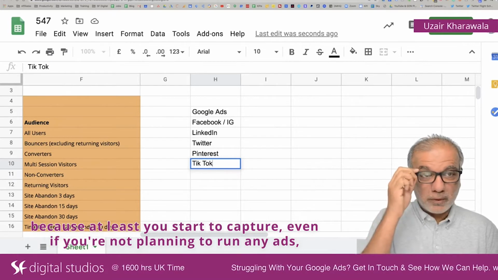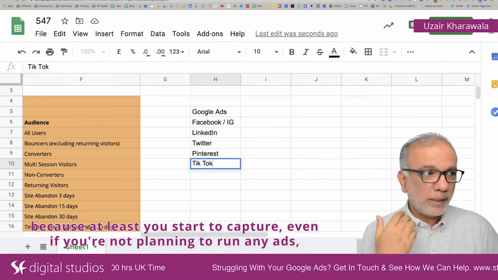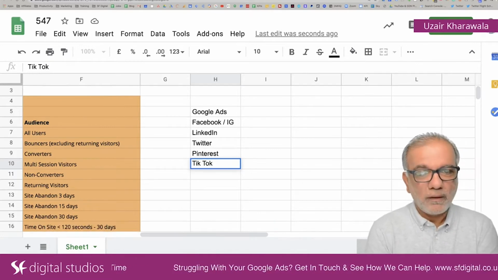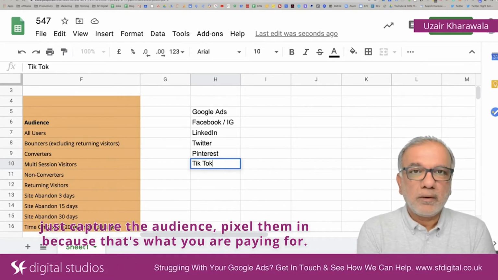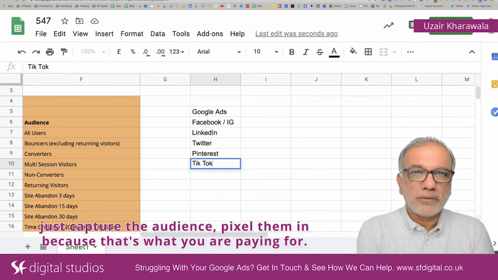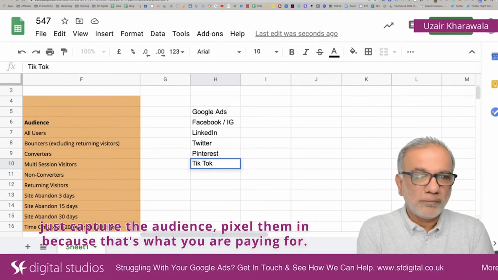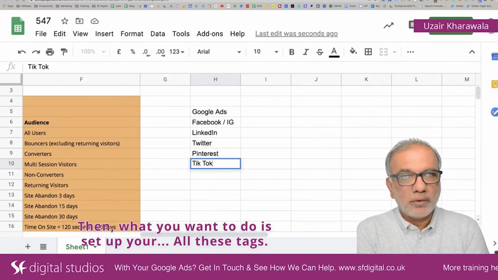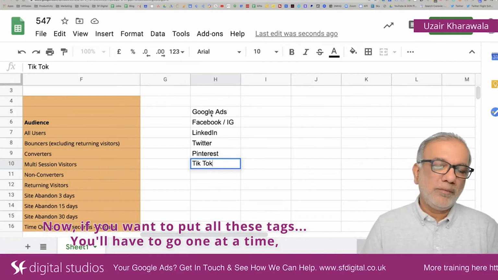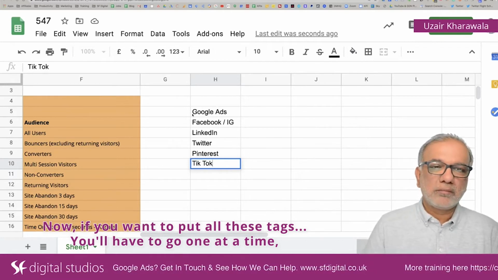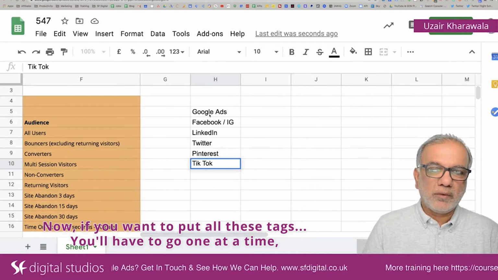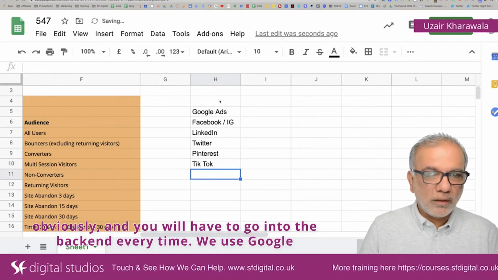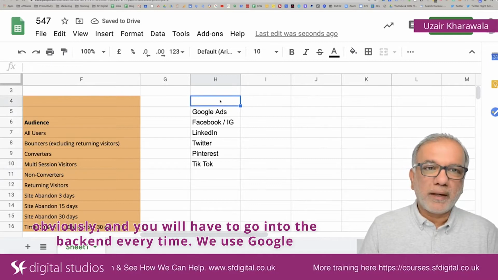Put the tags in because at least you start to capture, even if you're not planning to run any ads. Just capture the audience, pixel them in, because that's what you are paying for. Then what you want to do is set up all these tags. Now if you were to put all these tags, you'll have to go one at a time obviously, and you will have to go into the back end every time.